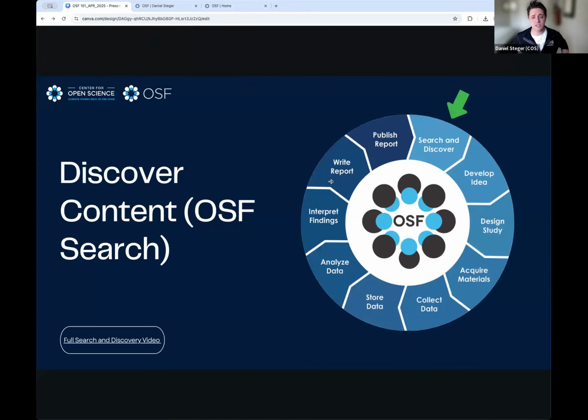Discovering content on the OSF. Now, on the OSF, you can actually search through the platform and look at all the different work that is currently publicly available that researchers have decided to share on the OSF. We are what is called a generalist repository, which means we do not have a particular discipline that we've honed in on. We allow researchers from any discipline to post their work on the OSF.